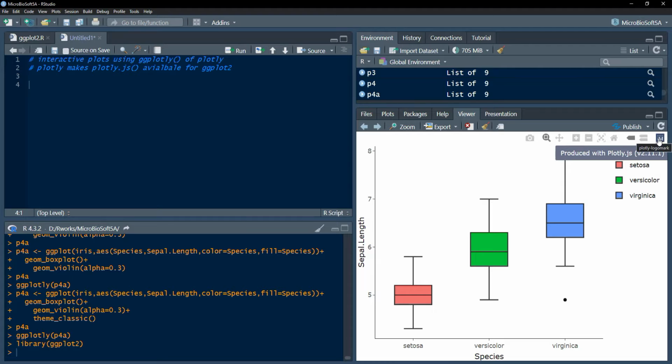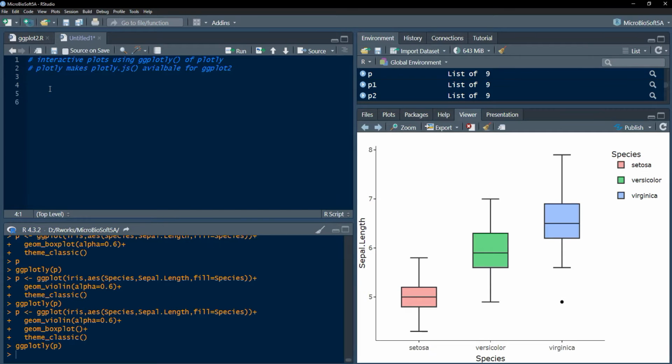If I go here, you can see that this plot is provided using plotly.js version 2.11.1. I don't have to learn JS to get this interactive plot. How to get such plots, I will show you. We'll see many different plots here. We need a ggplot object to convert it to an interactive plot.